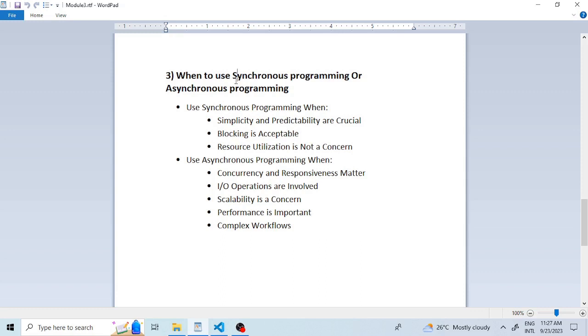The second scenario is when IO operations are involved. When your application performs IO bound tasks such as file operations, network requests, and database queries, using asynchronous code is crucial to prevent blocking and to maximize performance and resource utilization in your application.